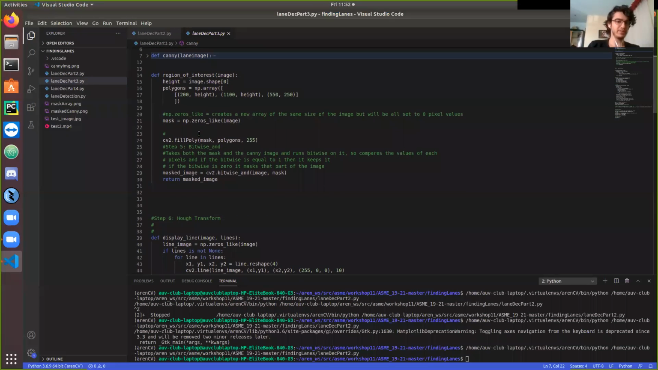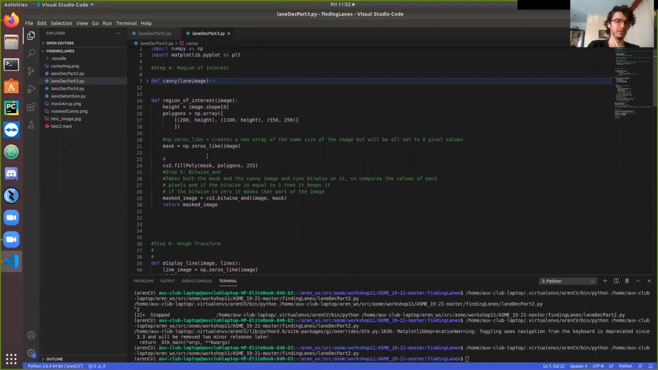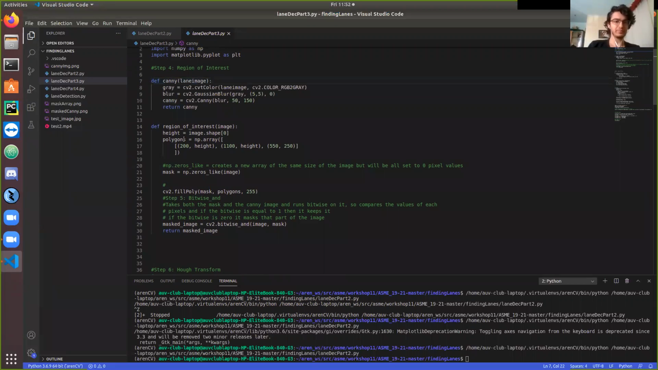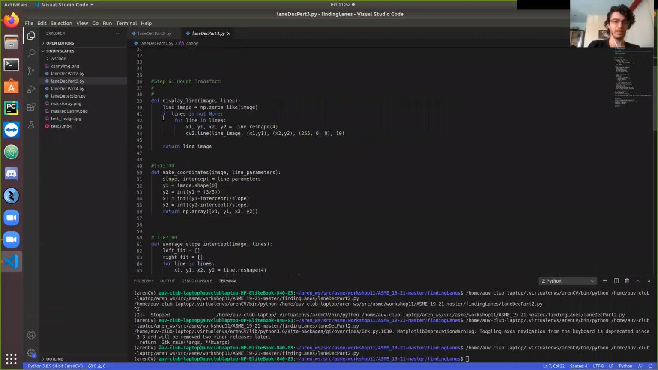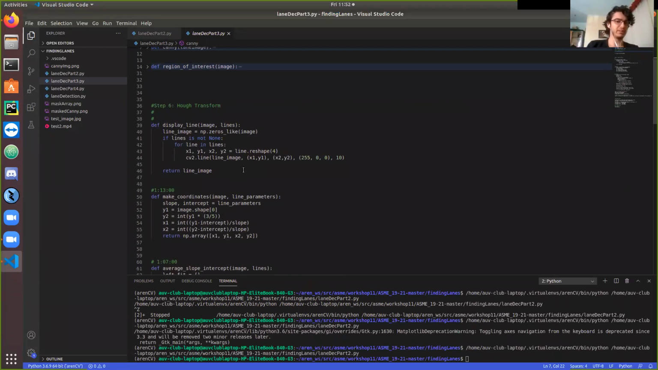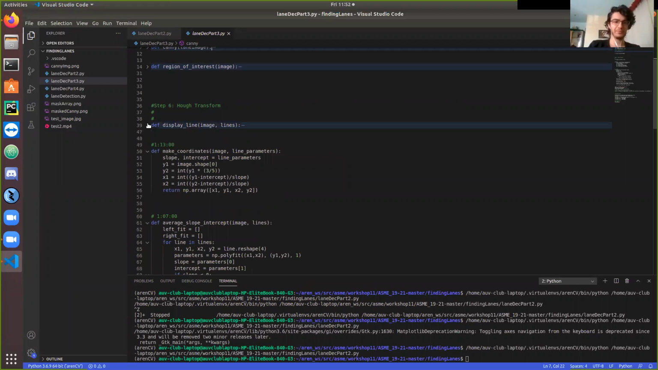Region of interest is still the exact same. It's taking the height and drawing that region of interest, like a white triangle around the area it's interested in. And display lines is still doing the same thing. It's taking your definition of a line and drawing those multiple lines in the places where it detected a line. So I'm going to close this one as well.